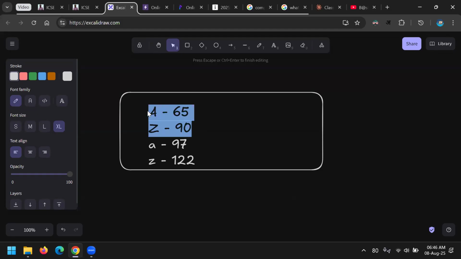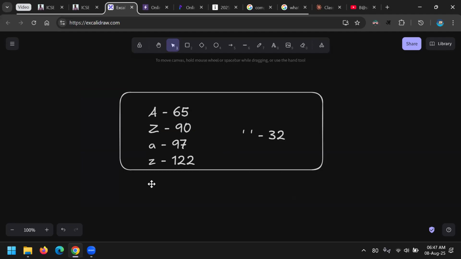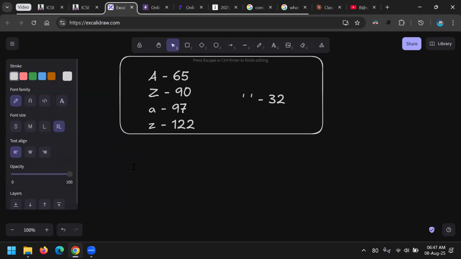Or if you just remember for capital A to capital Z, then adding a space value will give you the small letter, or subtraction will give you the capital letter. That's something this question is also asking.